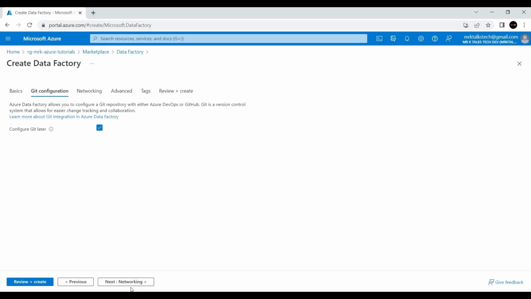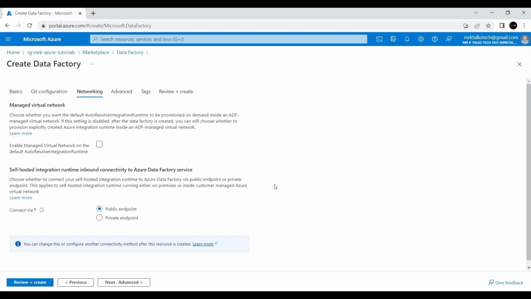Cool. Let's go to the next step, which is networking. This is completely related to the networking configurations that you can do in Azure Data Factory. For example, you have a managed virtual network option here. If you enable managed virtual network, Azure Data Factory will create a managed virtual network by itself, and it will use this virtual private network to communicate with different services. For example, if Azure Data Factory wants to communicate with Azure Data Lake, it will use this private network to make that communication. This makes the communications more secure, and it is one of the best practices as well.